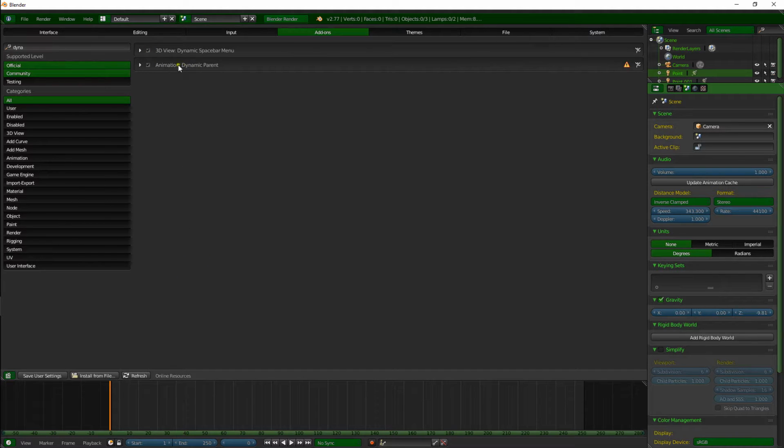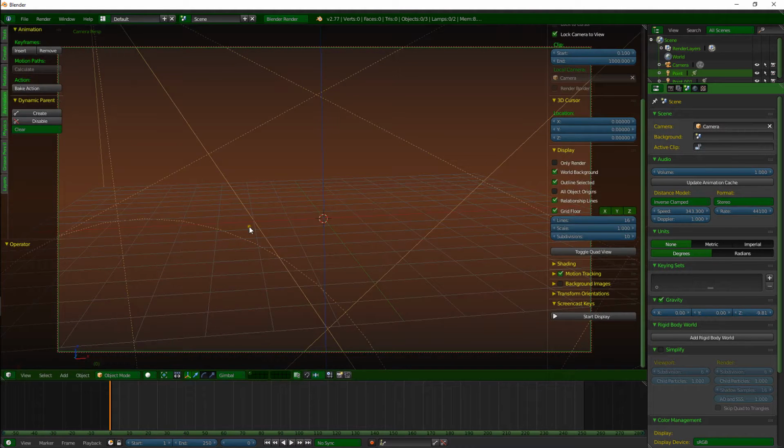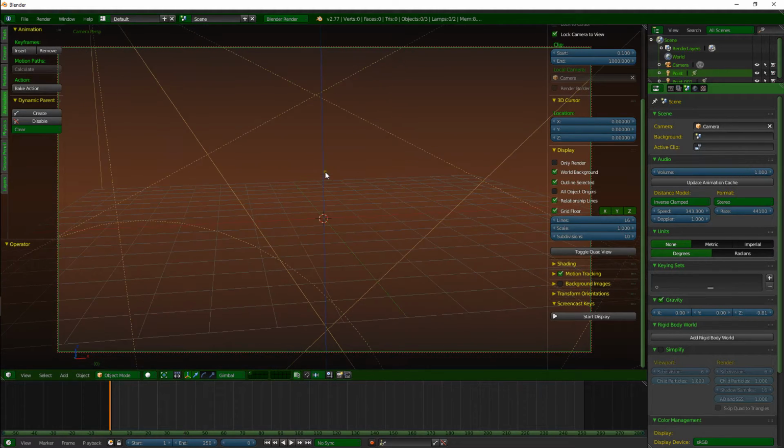And while you're at it, put in this animation dynamic parent. Or in fact, you won't have that because I added that myself. So never mind, ignore that. Okay, so when you get back, click Control U to save the settings there, so you won't have to keep doing that every time. Right, so let's bring in our first video.